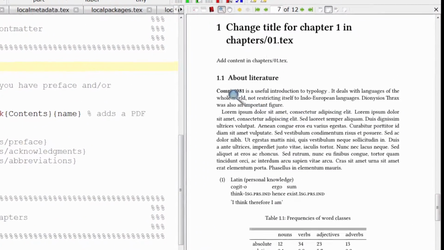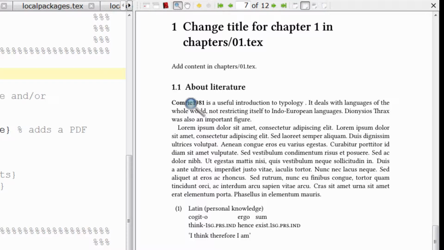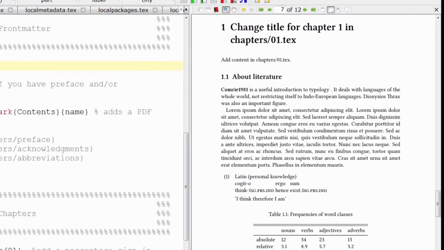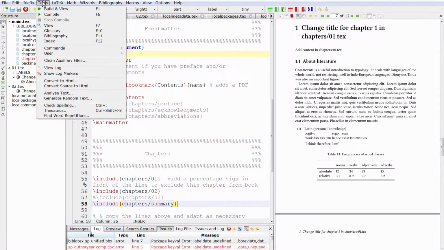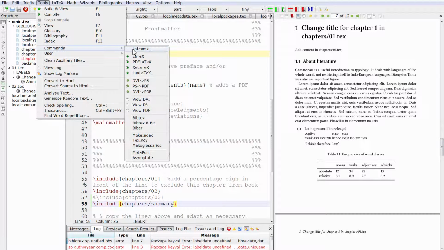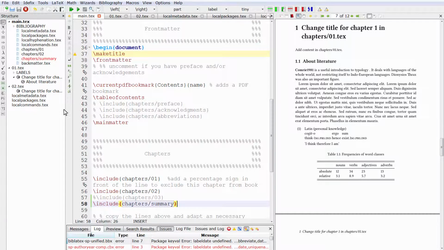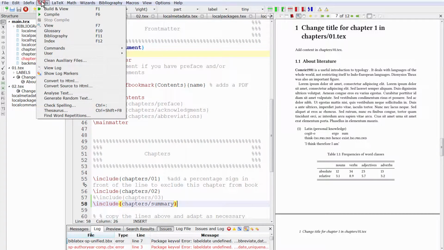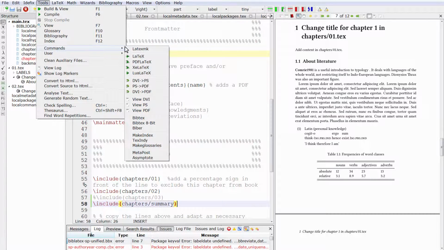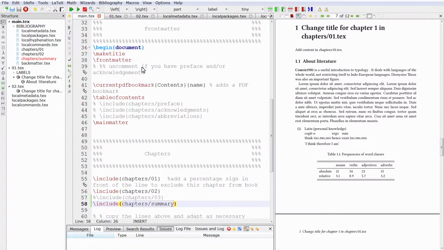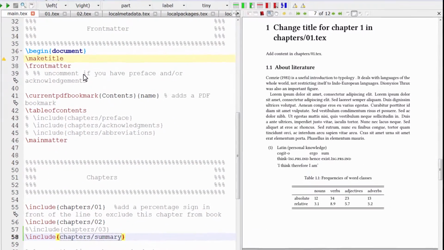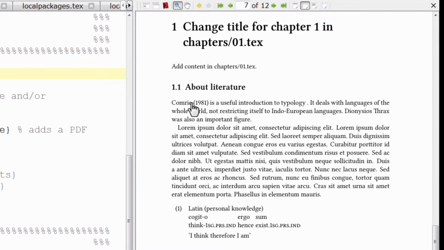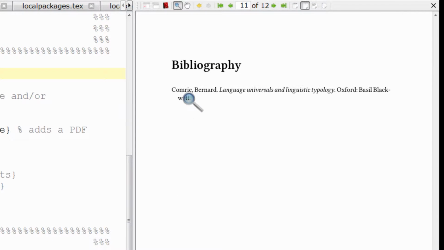Note that the reference to Cymru 1981 is bold-faced, which means that it is not found. In order to update the list of references, run the command bibtex. Then run LaTeX again to show the new PDF. The reference is now correctly printed as Cymru 1981, and the entry is included in the list of references at the end.